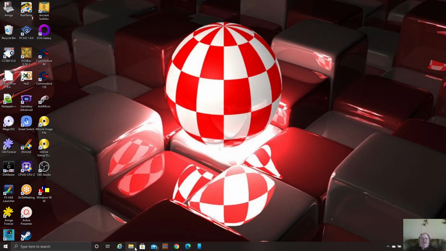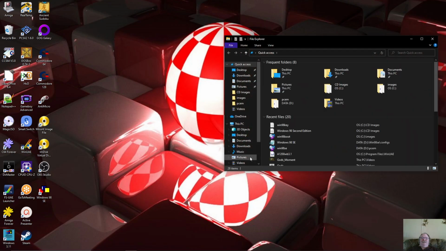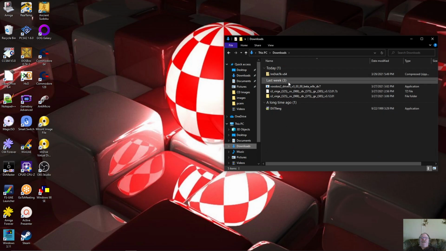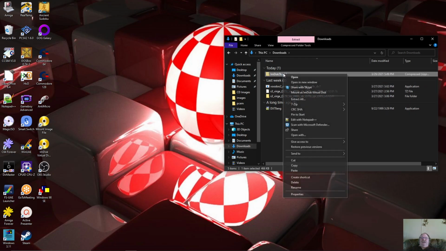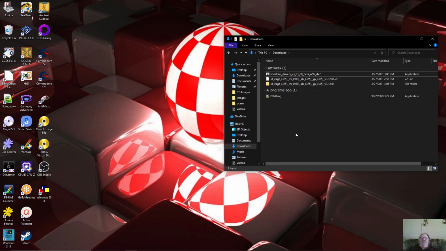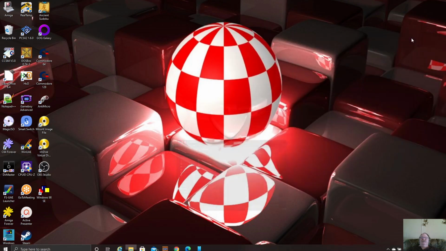And if you go to your downloads folder, there it is. It's a compressed zip file. So you have to uncompress it, then install it. But I've already got it, so I don't need it. But if you want it, that's how you'll do it. Okay. Alrighty.